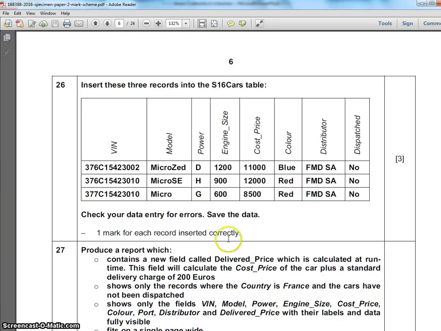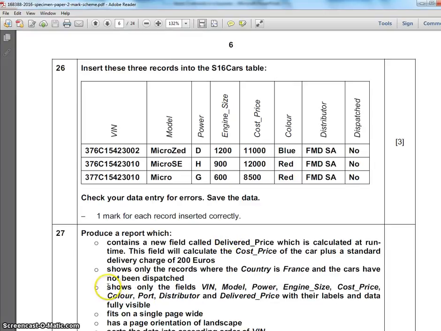Why we're doing that? Well, I know because I've looked at it that later on it's going to ask us to produce a report, which in theory is basically a query. And produce a query and then report, and we have to show certain fields. And have a look, it's asking us to join the VIN, show the model, show the power, show the engine size, cost price, color, which is there, distributor, which is there, and this delivered price, which isn't there, and the port, which isn't there. Okay, so these are on the S16 cars table.